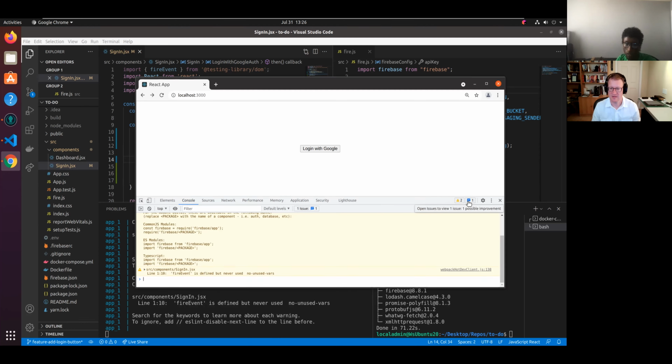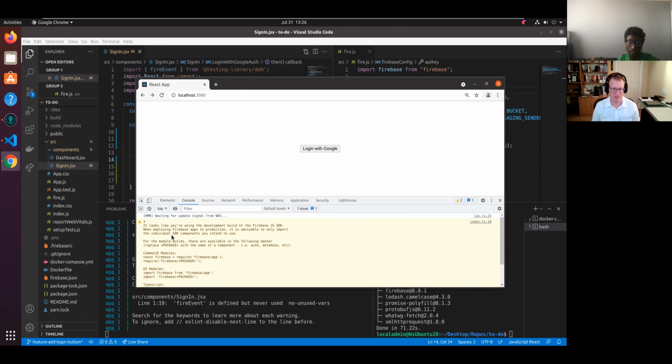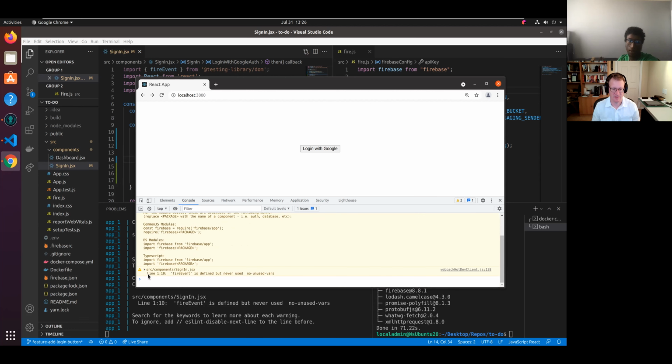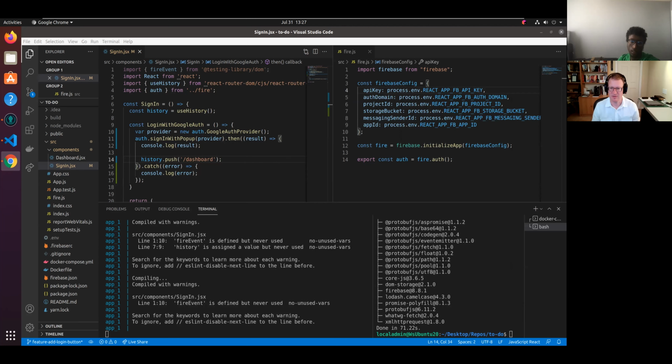We can just get rid of the yellow errors. Oh, so we're not going to ignore those, because some of these we need to deal with. Generally that's bad, like maybe this one with the modules. Because we are in development, we can ignore that one. But this one is an actual bug that we're going to have to deal with. Okay. Fire event is defined but never used.